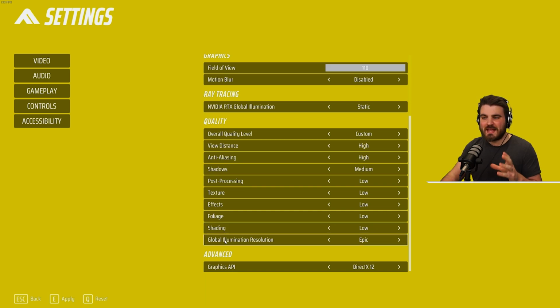Last on the quality list, we have the global illumination resolution, which all links to the ray tracing we set up here. Now, it's gonna be pretty obvious what we're gonna set this to. As I said, ray tracing and reflections are a pretty big FPS hog in the game. With these set to static, they still do look pretty nice.